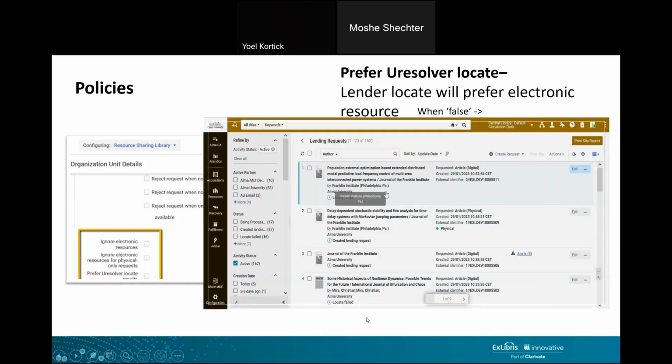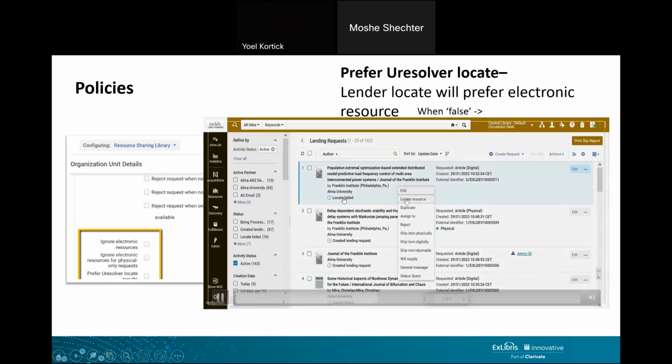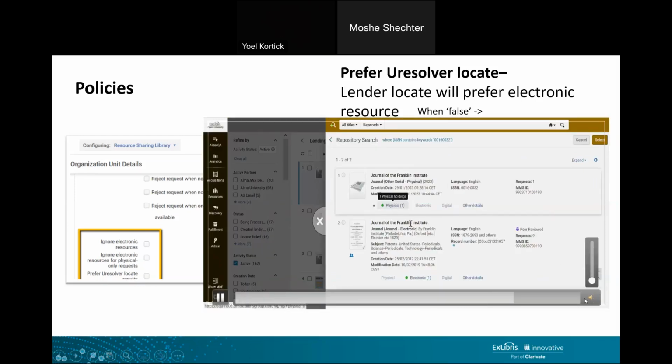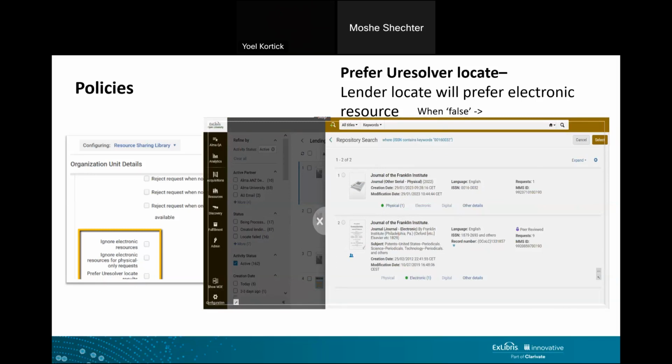And another option is, as is very common, to have two titles when you have inventory owned both physically and electronically. Many times we'll have two BIB records, one for the physical, one for the electronic. The prefer URESOLVER locates results parameter, which by default is false, would result in the locate failing if I have a lending request that I have both physically and electronically. And that's because if I do a locate, we see that the lender locate process finds two resources. One is physical, one is electronic, and it says, okay, I need manual processing here. Which one are we going to be using for this lending request? And that's why the locate process fails.